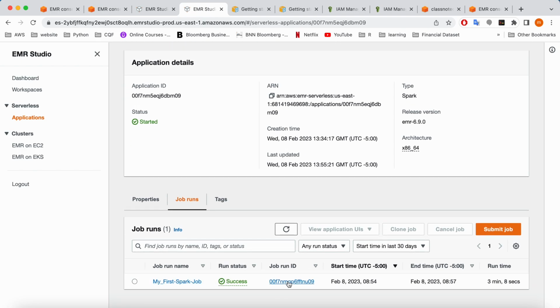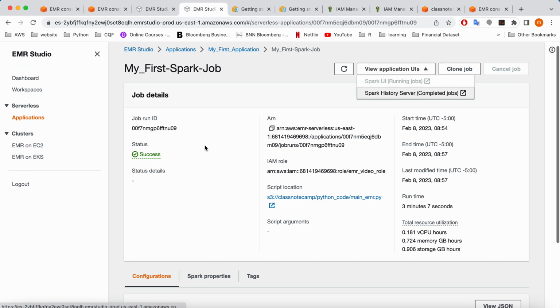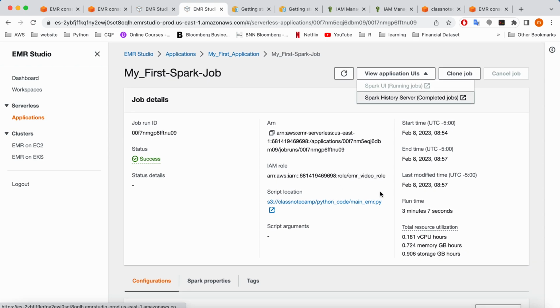If you go to your job, inside your job you can see all the information, how it's completed, and all the other details, how many minutes it took to run, and things like that.